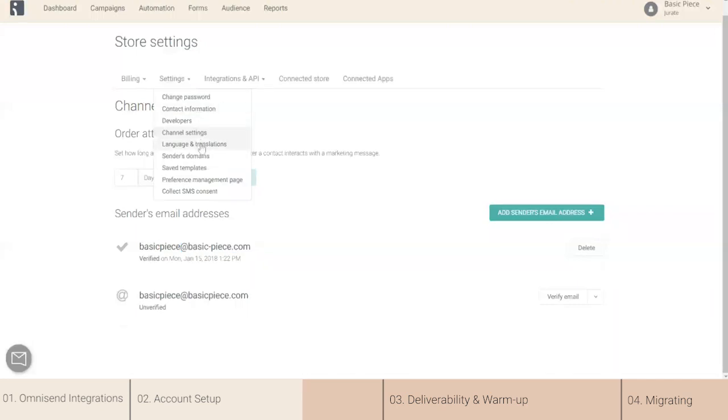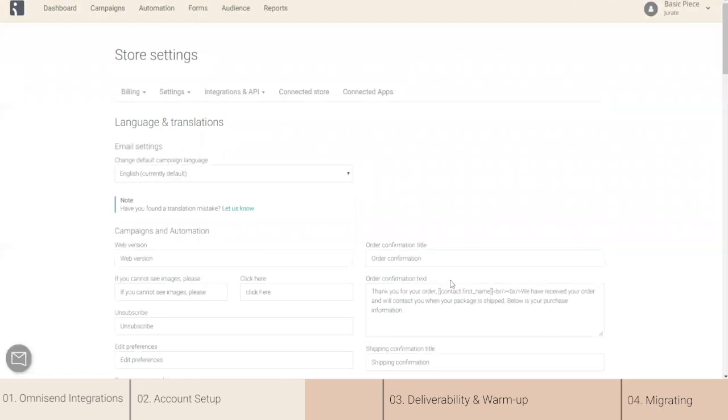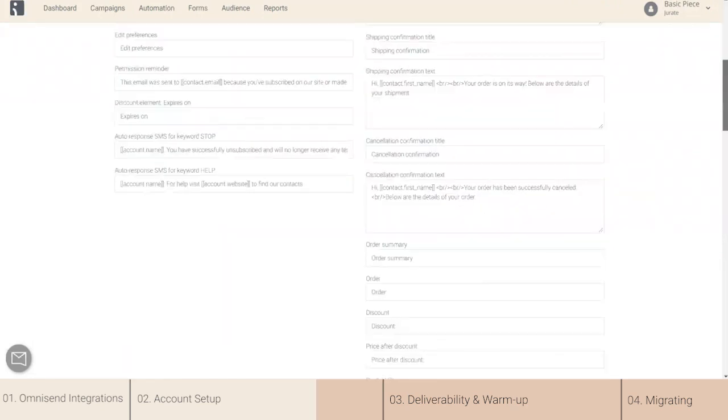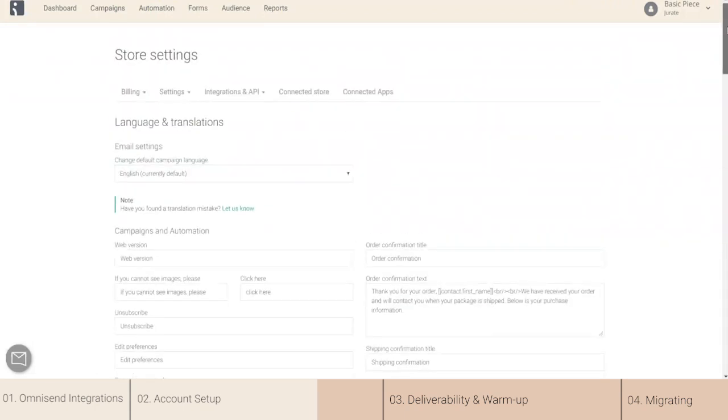In the language and translations page, you can check the default text that we have. And you can also choose the different language if your store is not English, for example. So you can choose a different language. We have a selection here. If you cannot find your language, you can reach out to support and we will find a way to include it in the future. And yeah, you can just adjust the text if something does not work for you here.